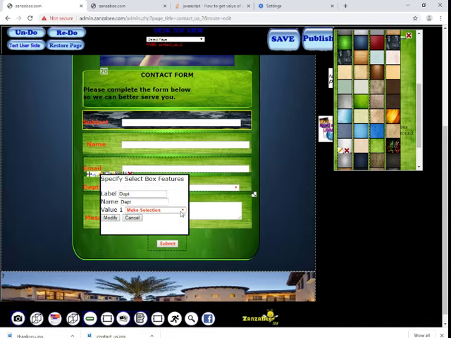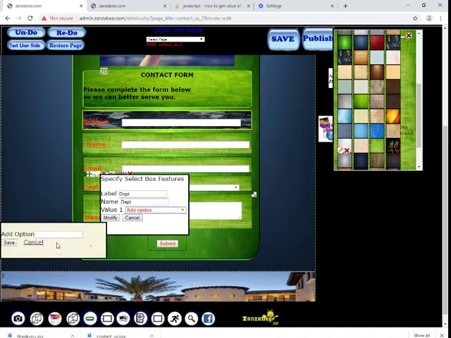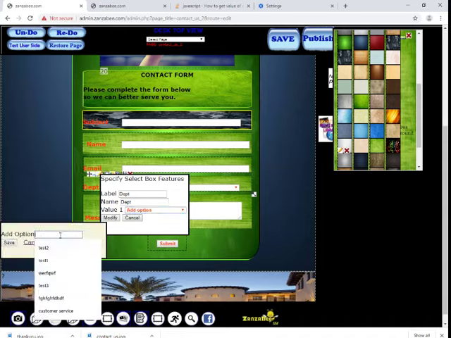and let's click on the value. We have a drop down for value. Let's click on add option. That opens up a window, and we could add some more options here. So we could say tech support.